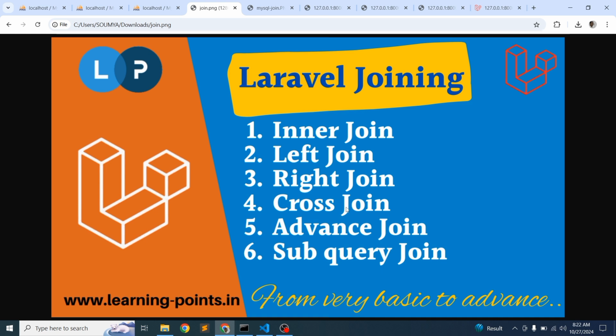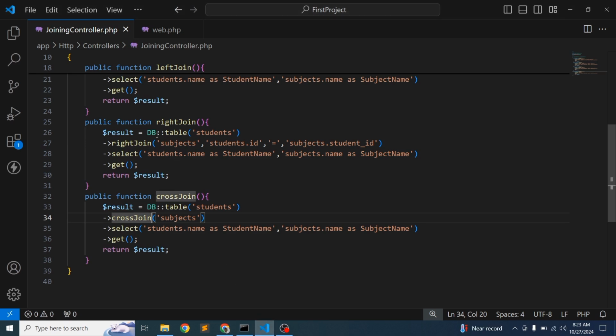So what is advanced join? How can I achieve this? Actually, if you check here, we are just simply using the functions. These are the pre-built functions which are actually doing all the things. But in advanced join, we can pass a closure function with the join function. Okay, so let's see an example first so that we can understand.